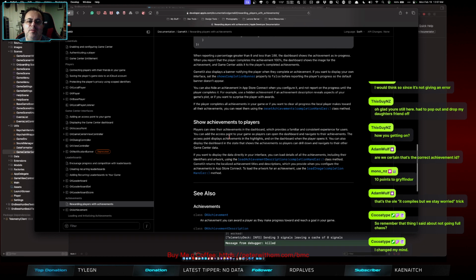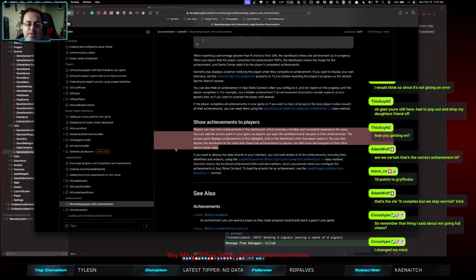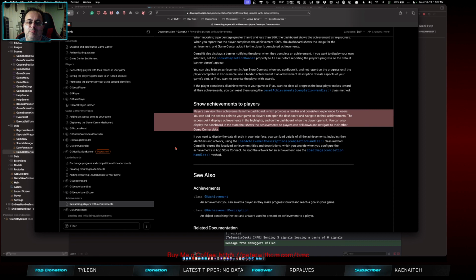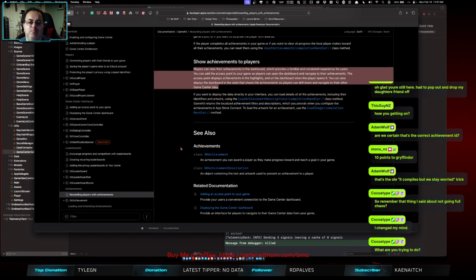You can add the access point to your game so that, yeah, I know. That's exactly what I want to do. You can also, blah, blah. If you want to display the data directly in your interface, you can load the details of what you. That is not what I want to do. I want to do this right here. Where's the example of that? Am I missing something here? You're telling me I can do this, but you're not showing me.